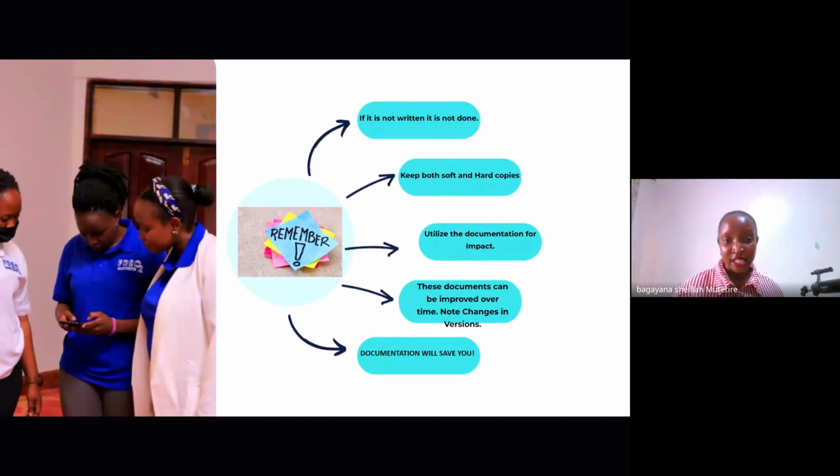So as we enter the data into soft copies, we usually review to ensure that everything is up to date. Utilize the documentation for impact. So we found this as a very useful tool as we go to facilities and let them know probably what's affecting their concentrators, the number of patients they're able to receive based on the data that we collect.